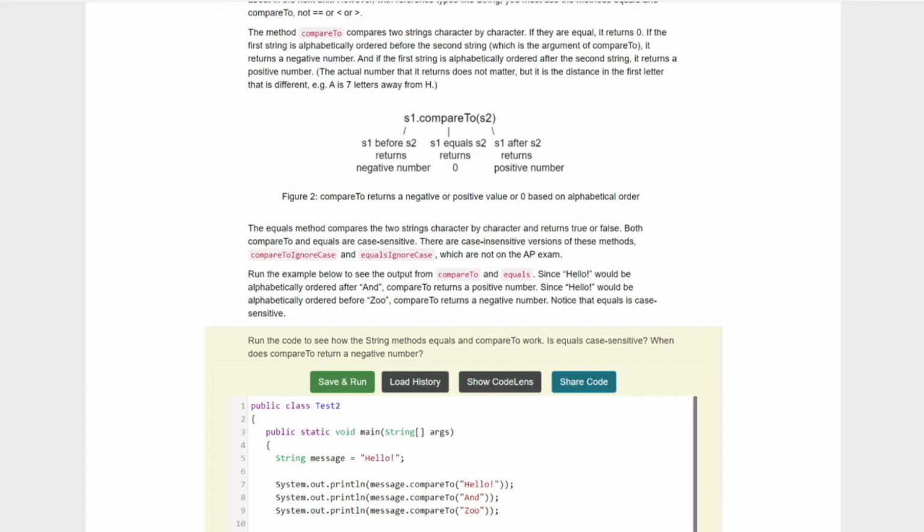Since hello would be alphabetically ordered after and, compareTo returns a positive number. Since hello would be alphabetically ordered before zoo, compareTo returns a negative number. Notice that equals is case sensitive.